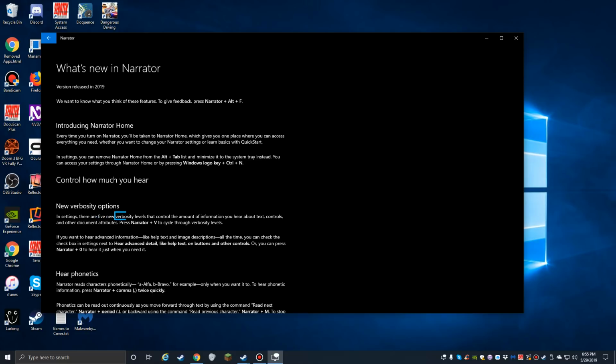Settings, there are 5 new verbosity levels that control the amount of information you hear about text, controls, and other document attributes. Press Narrator and V to cycle through verbosity levels. If you want to hear advanced information like help text and image descriptions all the time, you can check the checkbox in Settings next to hear advanced detail, like help text, on buttons and other controls. Or, you can press Narrator plus 0 to hear it just when you need it. Heading level 2, hear phonetics. Narrator reads characters phonetically A alpha, B bravo, for example only when you want it to. To hear phonetic information, you hit it press twice Narrator now. and comma, twice quickly. Right.